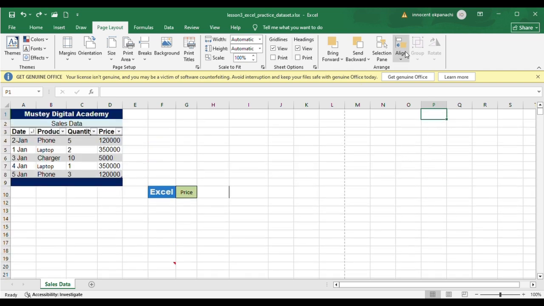And then we have what we call align, which is something that we have explored before. Align left, align right, align bottom. These are all things that we have aligned. But this is for what? For the object which you are using. So I think this is all for page layout.